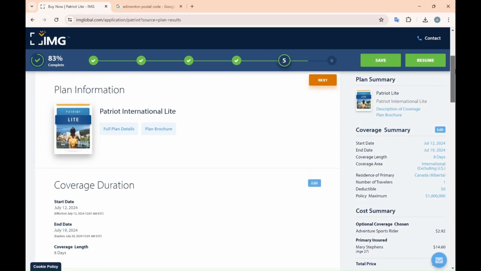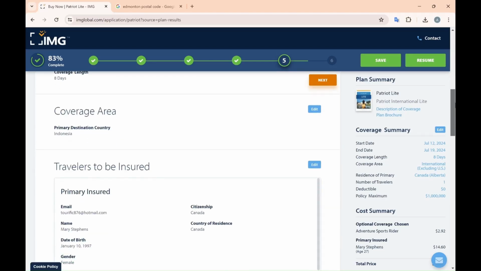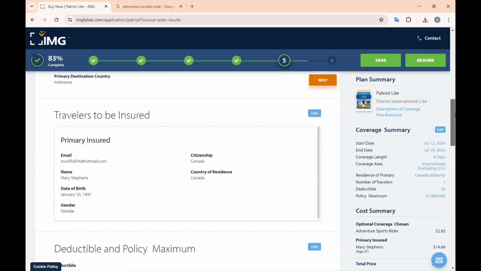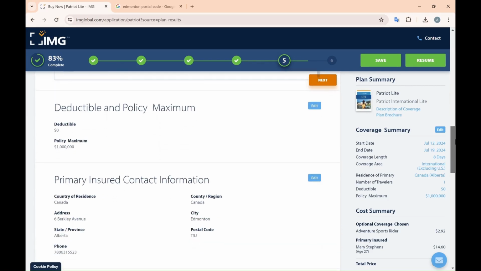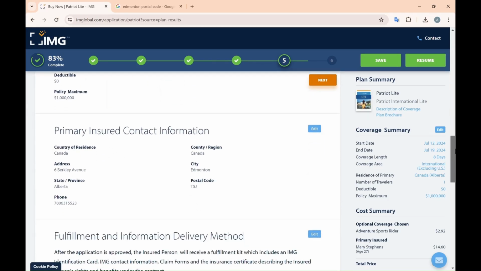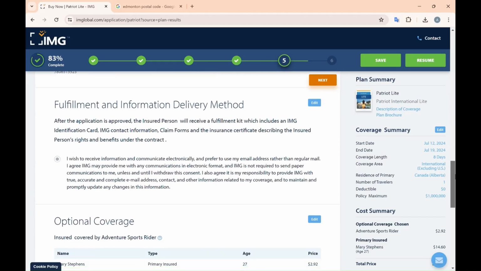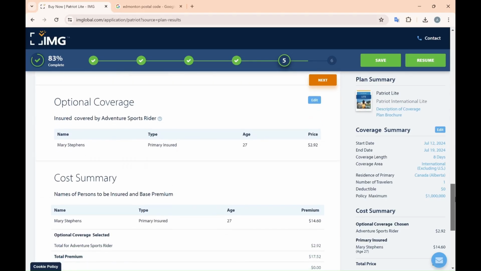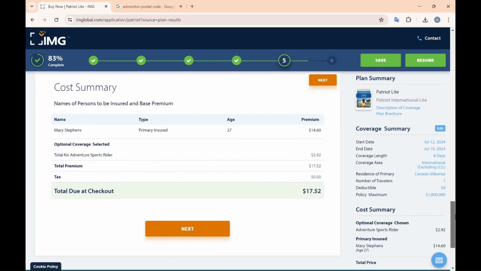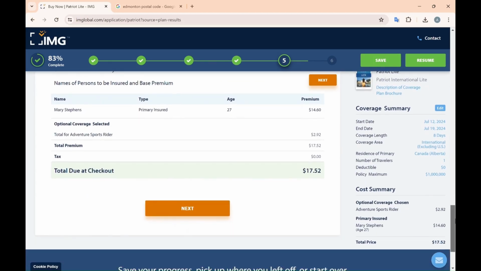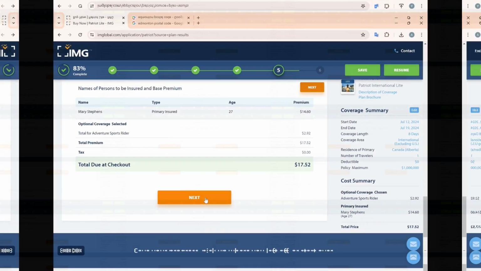Now you'll have to review your information. If you need to edit or make changes to the information you provided, then you can click the Edit button on the right side of the page and easily make those changes. When you scroll down to the last item on the page, you will see the total amount due at checkout. And click Next to begin the payment process.